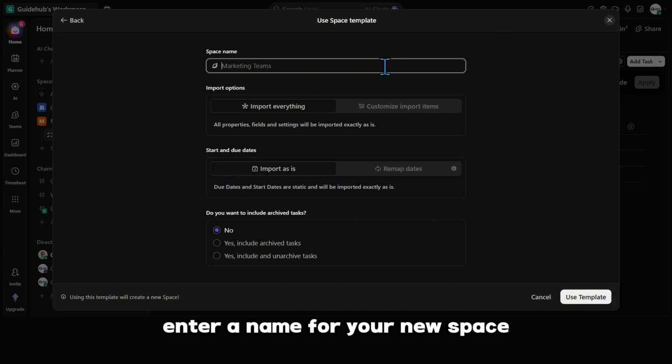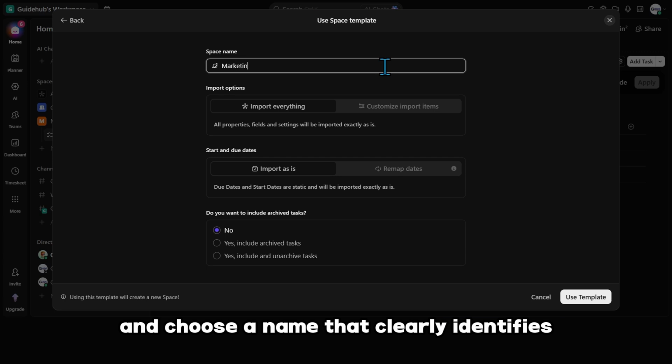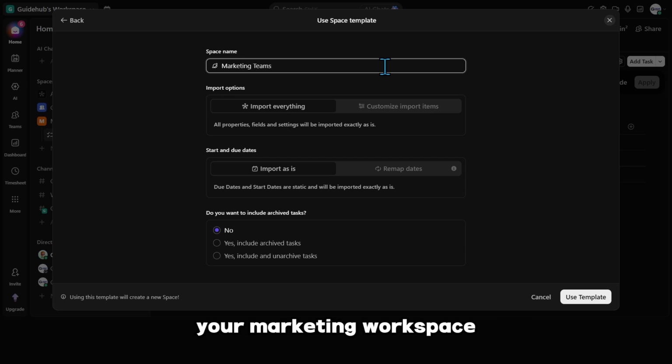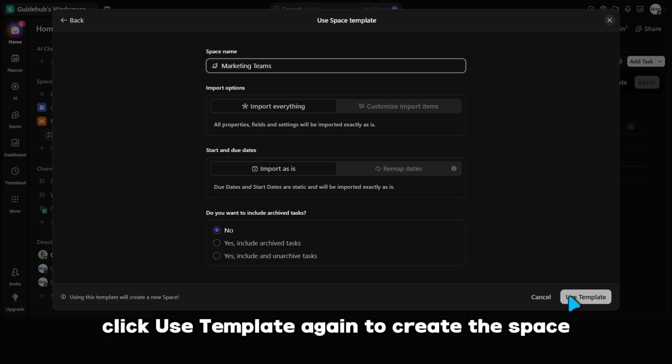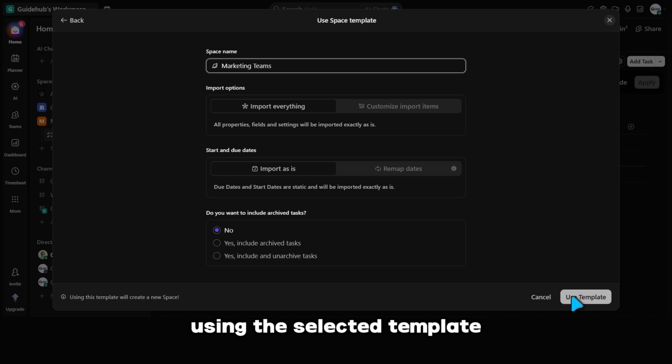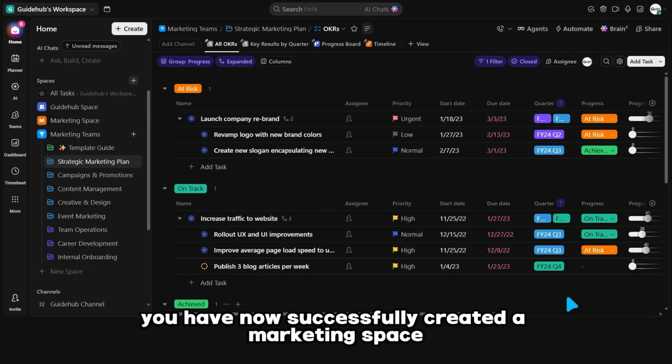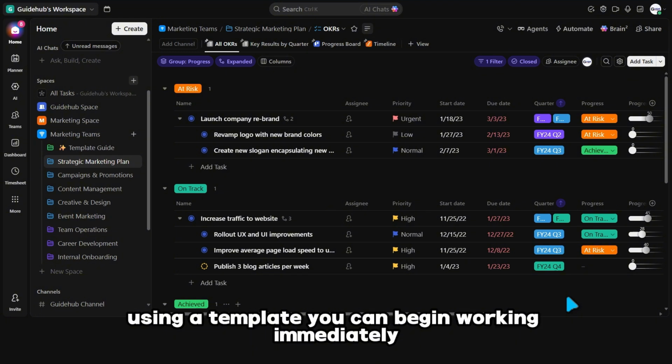Enter a name for your new space and choose a name that clearly identifies your marketing workspace. Once the name has been entered, click Use Template again to create the space using the selected template. You have now successfully created a marketing space using a template.